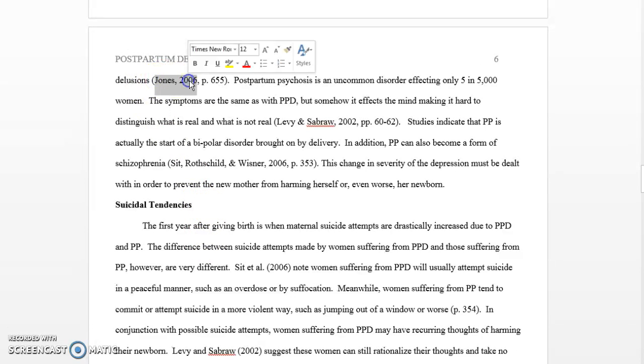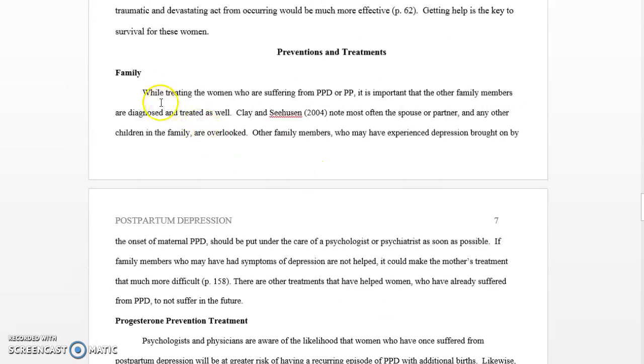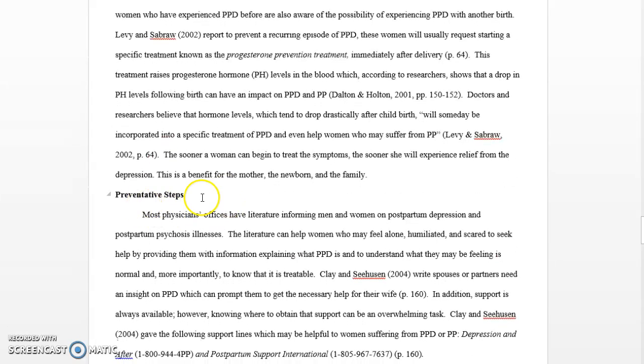Again, tying it in with various source information in order to let you know that while you're reading her paper, this is not a first-person point of view paper where she's the expert. She's looking to other experts to sort of answer her questions. Then her third topic was prevention and treatments, and here she has family, progesterone prevention treatment, and preventative steps that can be taken. So again, topic 3 has 3 subtopics in it, tied together with support from sources that she's used throughout.